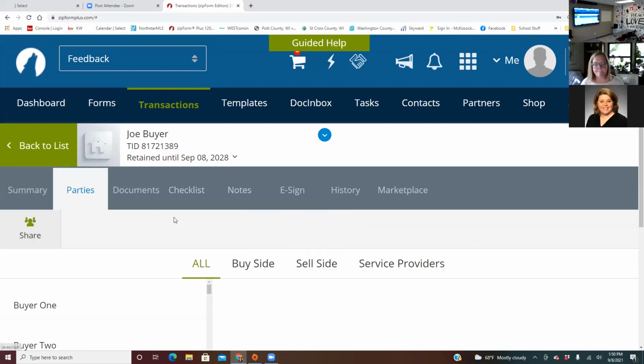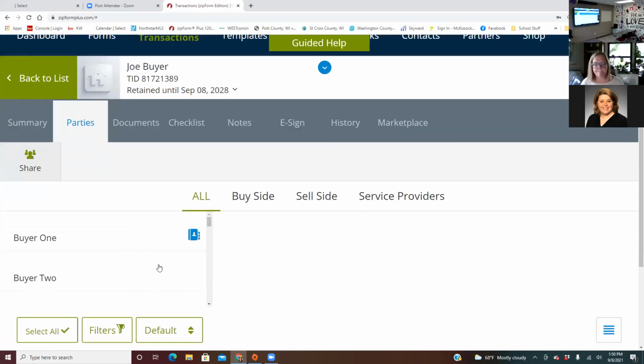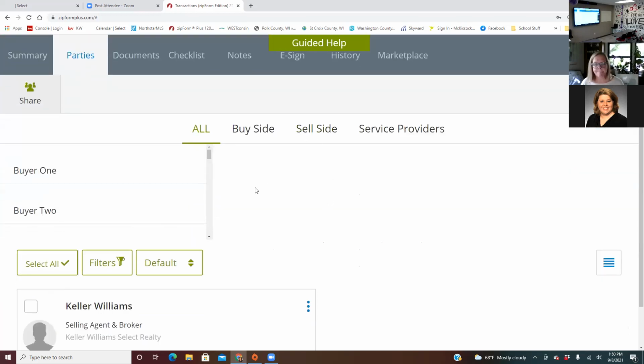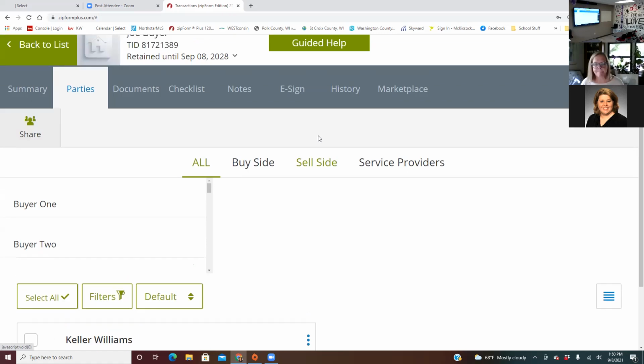The next one is parties. You can go ahead and put in everybody's name, who everybody is. If you're representing the buy side, that's awesome. You fill in all the buy side, but fill in the sell side too, because as we're doing contracts, sometimes it's like, oh man, I just wish it would pre-fill in the listing agent. Well, it can. You just have to put it in there.